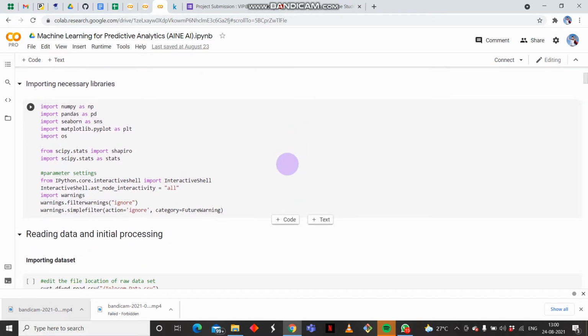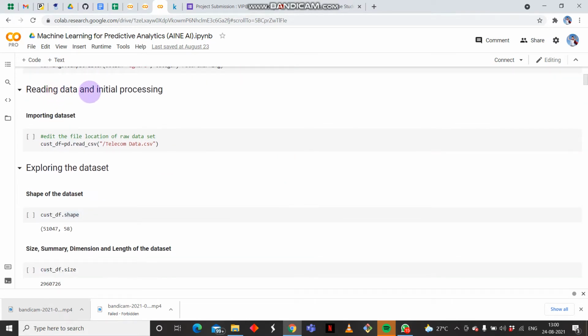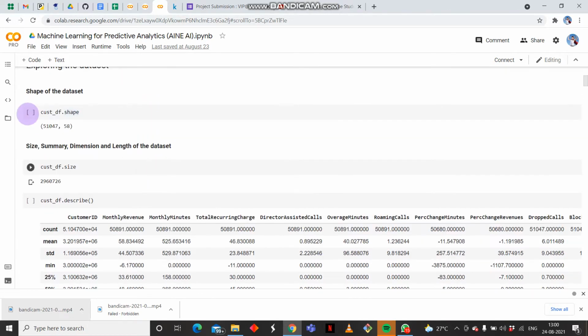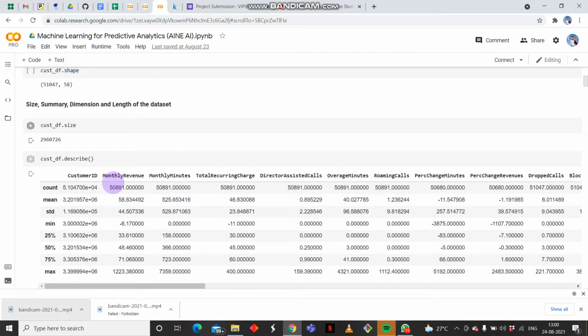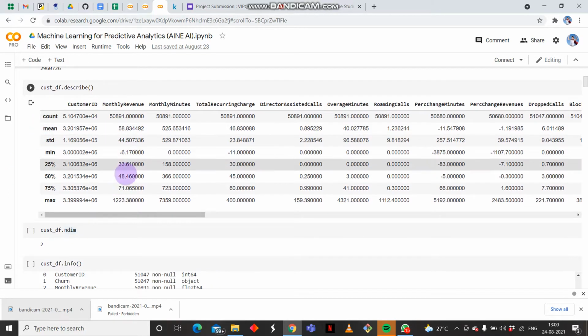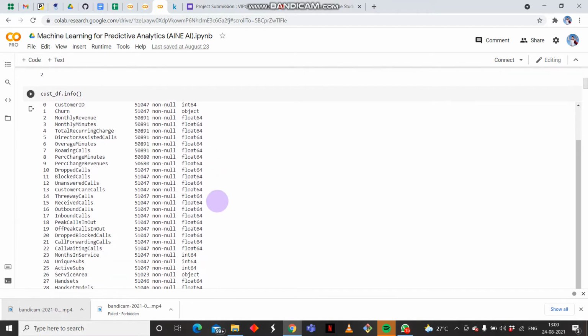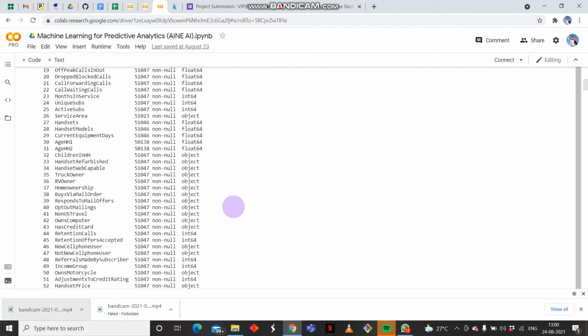Here I am importing the necessary packages, reading the data, and doing the initial processing phases to begin. I am importing the dataset and exploring the shape, size, summary, dimension, and length of the dataset, which we can see here. We can see the maximum values and the count for each of the columns or attributes. And this is the dimension of the dataset, and here you can see the information of the dataset with the data types listed below.